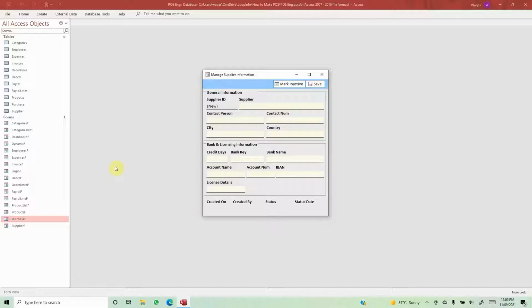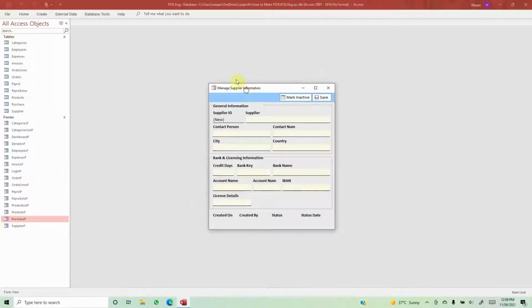All right, let's get started with today's topic. It's going to be a short one, I believe, not a long video. So what we have here is a user interface, perhaps a form for maintaining and managing the supplier information.